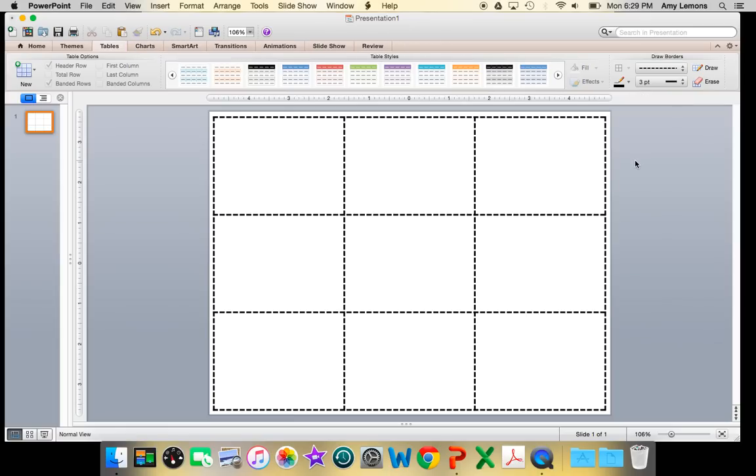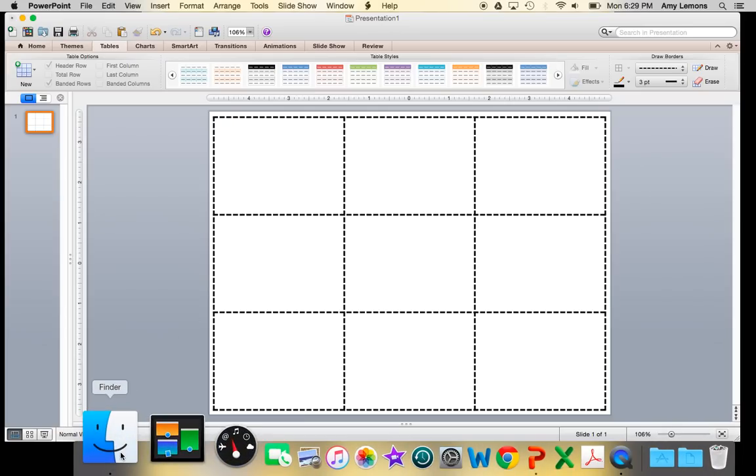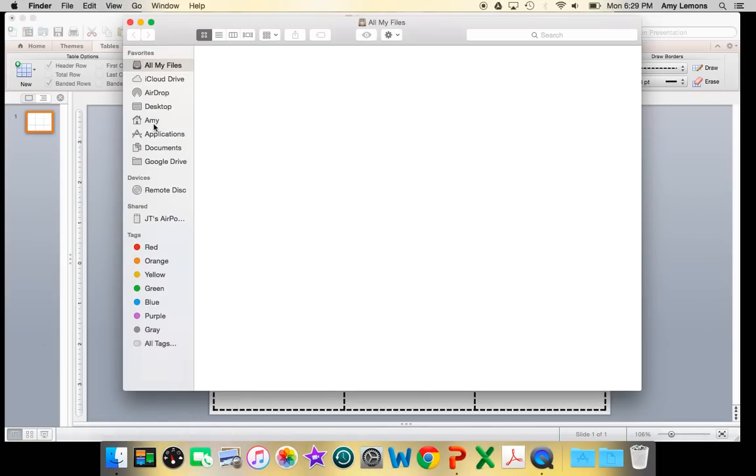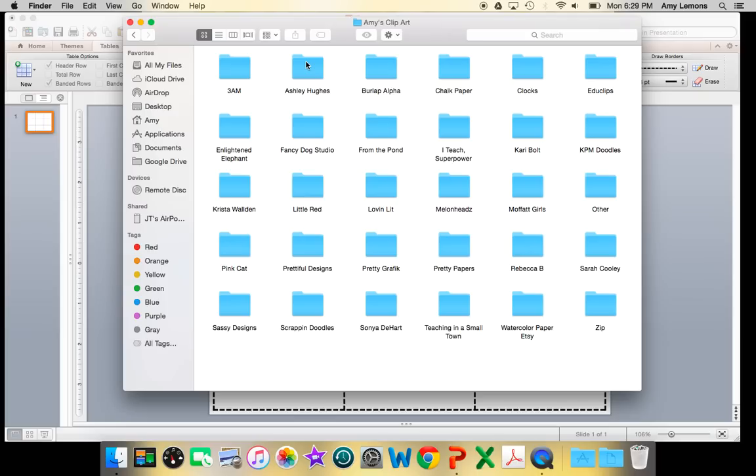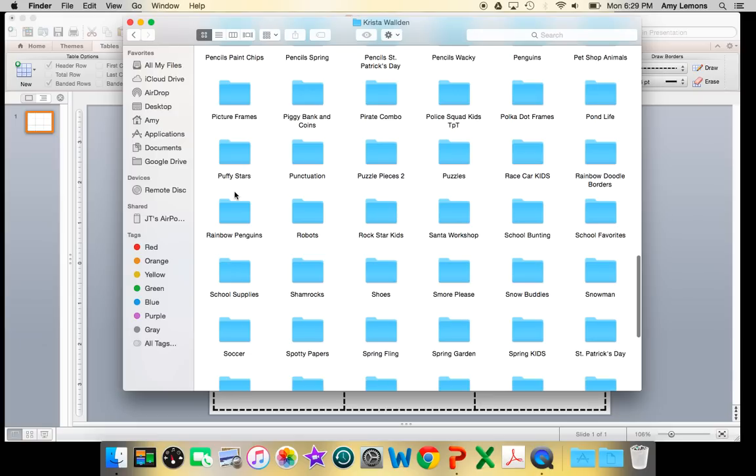So now I have my table. I have my station cards that can be easily cut apart. Now I just need to decide what I want on my table. So if I'm going to do something with numbers and clip art, then I'm going to pick a clip art. You want to find a clip art that doesn't have a lot going on, because first of all, it will waste your ink, and second of all, you want it to be there for an accent, but you want your number to really show up.